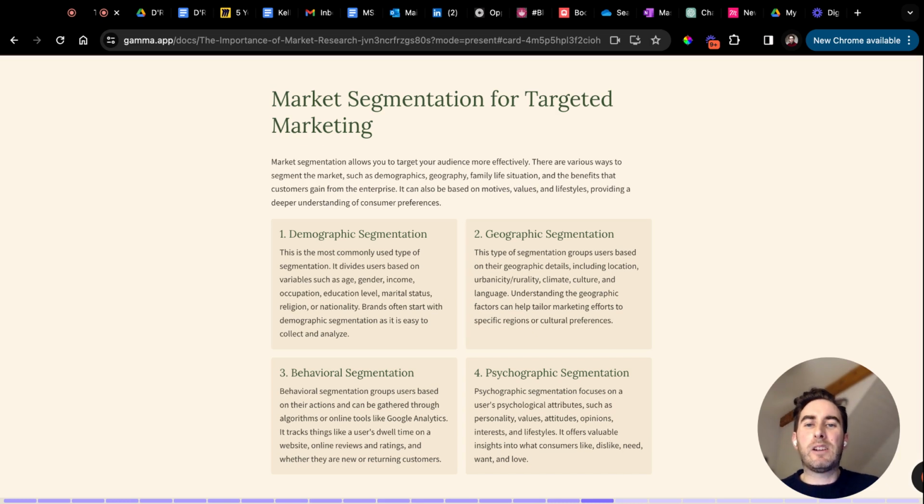So you can do segmentation on your market in order to break down who your target market is. There are a few here that I've listed out. The first one is demographic segmentation. Like I said, you could be looking at age, gender, income, occupation, education level, marital status, religion, nationality.